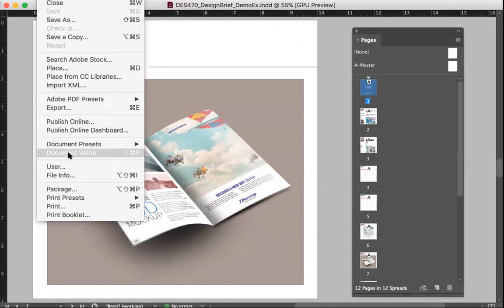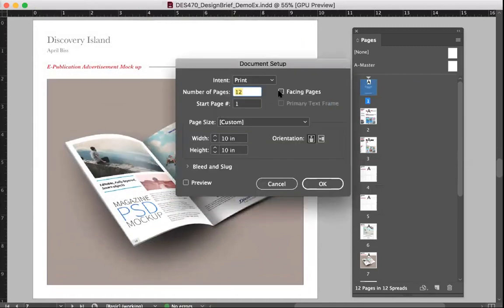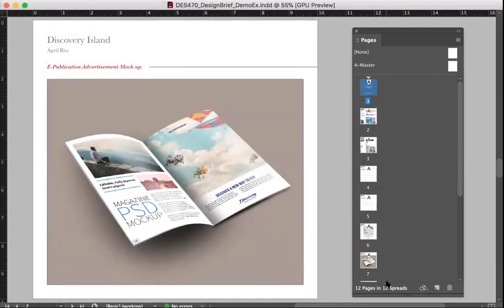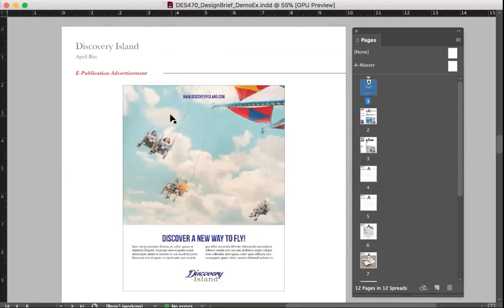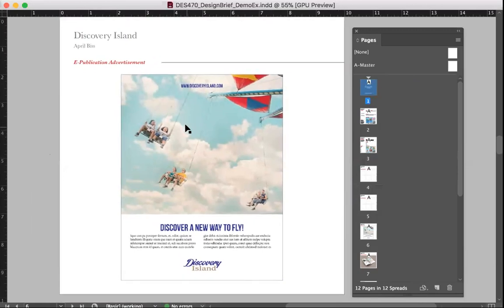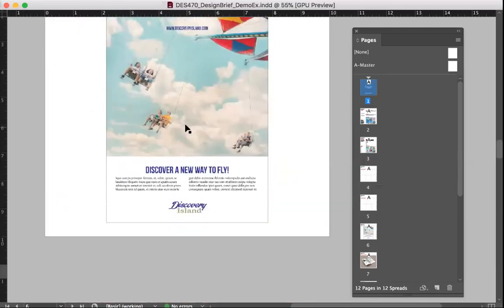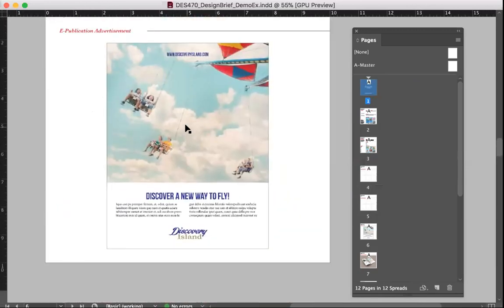Document setup and hit facing pages. But then it would give you all spreads on the side. You don't necessarily have to do that. I don't think that's really necessary. If you wanted to do a mock-up of this ad, and I showed you again in week 3 how to do that, you can show both variations, but at least one.